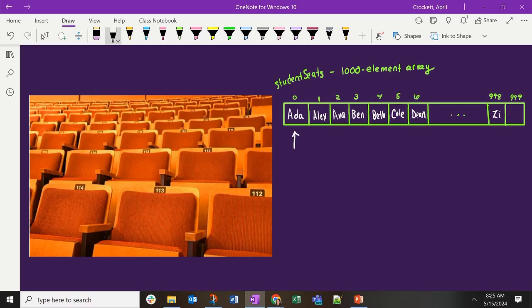The array is 1,000 elements, assuming that we could have up to 1,000 students. And right now, this array, I want you to assume, is already filled up through 998. So technically, we can add one more student. Okay, so let's say we do want to add a student, and that student's name is Anna. So Anna, if we're going to put her in order, should really be between Alex and Ava.